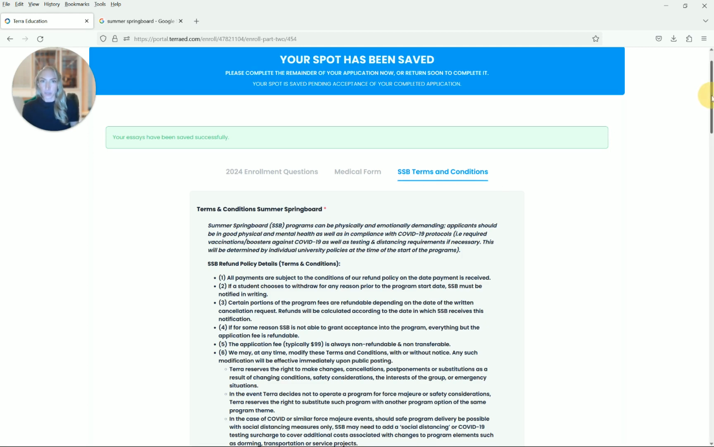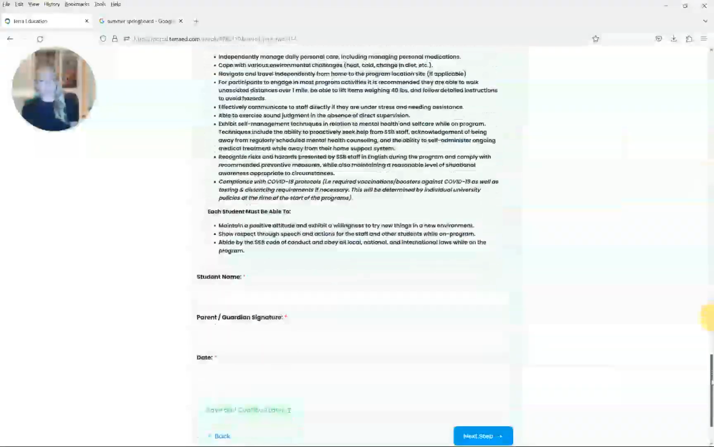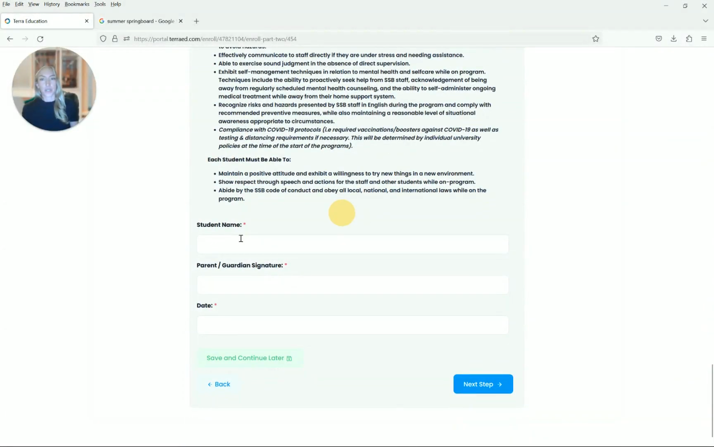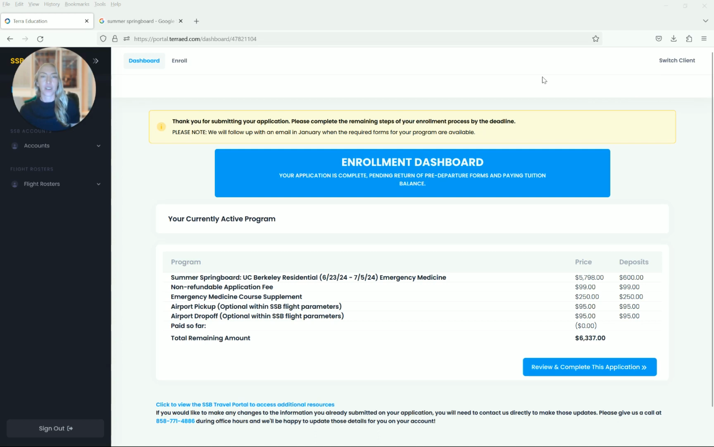Please take a moment to read through the terms and conditions and sign at the bottom. Once we're able to read through the conditions, we can find the section for signature at the bottom. Here's where we'll enter the student name, parent guardian name, and the date. Once we've entered in that information, we can select Next Step. Once the application has been submitted, you will then be taken to the enrollment dashboard.